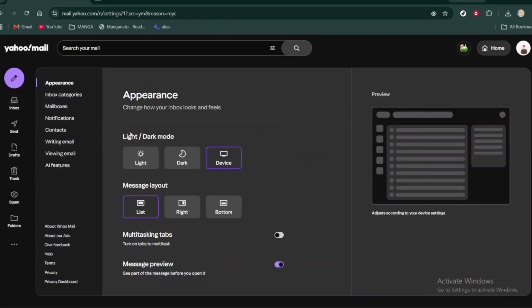Now on that left-hand settings panel, you'll see several different sections. Look for the one labeled Themes and click on it. This is where the magic happens. This is your personal theme gallery.